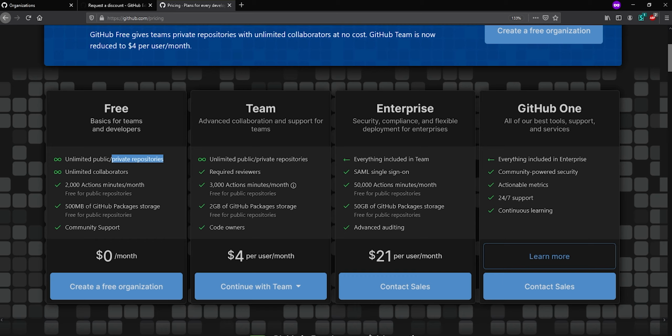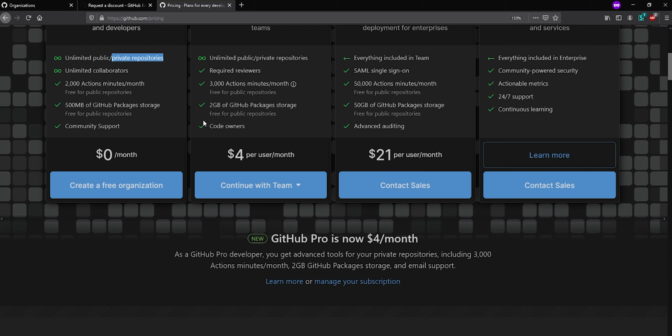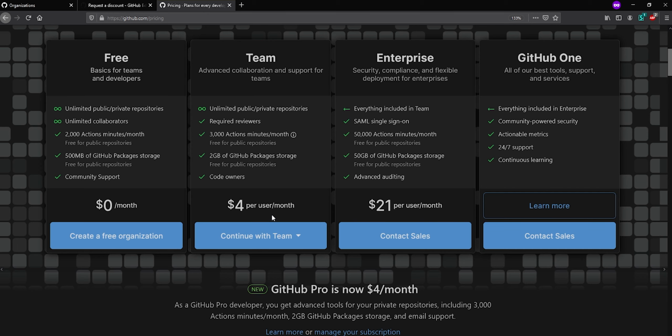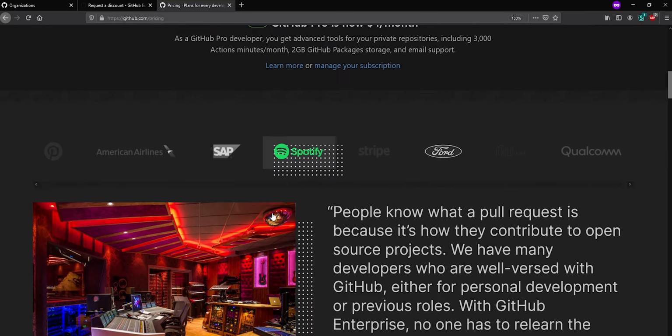So what happens when you get the education discount and it gets applied to an organization is you actually get the team tier. So the big differences, if we scroll down, are actually these two: the 2,000 versus 3,000 and the 500 megabytes versus 2 gigs. Those are the two biggest differences. And actually only the 2,000 and 3,000 are the real focal points. We can scroll down here.